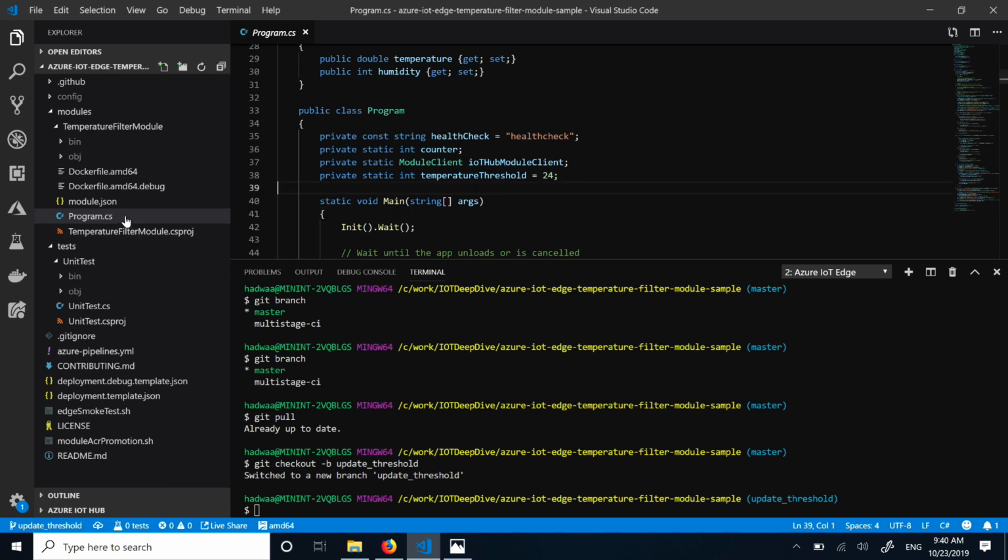So let's go. This is program.ts. This is where the code is in the module, and this is the temperature threshold. So let me push this value to be 25, save it, and before I actually push my changes, let me do a build, to make sure that whenever we change our code, it's not broken. Yes, it's always good advice.